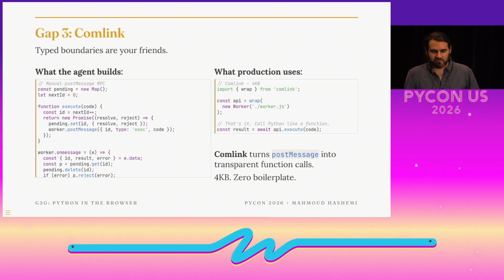Three, Comlink. Anyone heard of Comlink? Okay, this is good. So Comlink basically gives you a typed boundary. It just looks like a function call that you can await to talk to your web workers. Web workers are effectively like sub-processes or background threads so that you can run heavy business logic without blocking the single-threaded UI. So you run all the JavaScript, and then you send over any business requests to this web worker background process, and it sends results back.